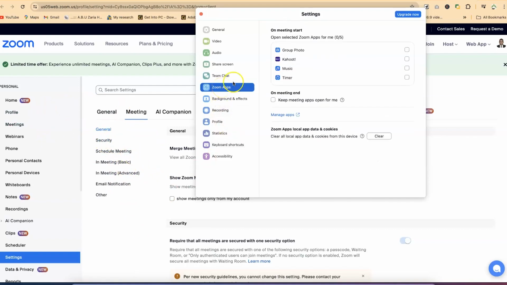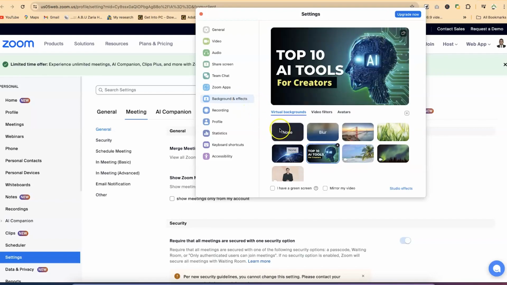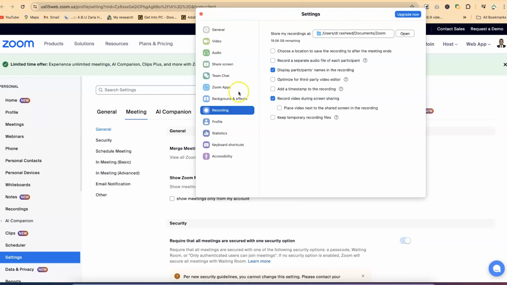Now, these are Zoom apps, the ones we have, and you can always manage the apps. You can always clear the local data within the apps and cookies, and you have also background effects. You can go ahead and add in background, like we've explained earlier on. Your record options, this is where you define where you want to save your recordings. By default, it comes to documents and Zoom, but you can define another location if you have another specific location that you want to save your Zoom recordings on.